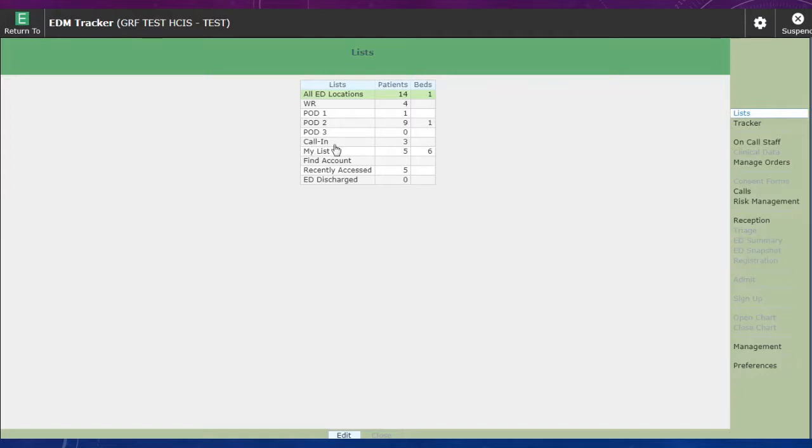There's also a list for patients that have been called in by primary doctors and are expected to come in the next few hours. They may or may not have orders to activate when they come in. The next one is my list, which is patients that you have signed up for in the last 72 hours.